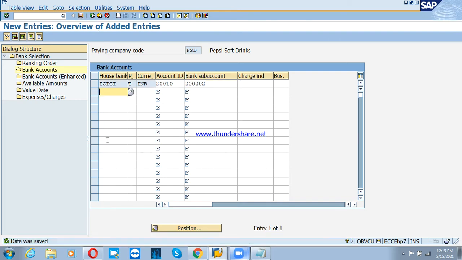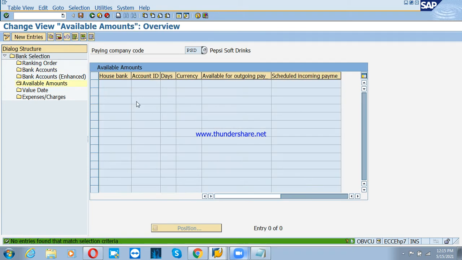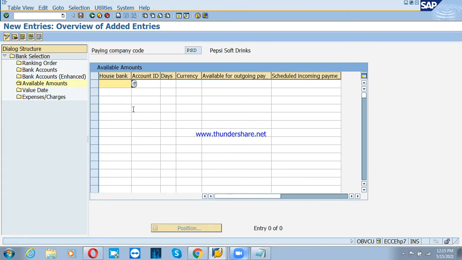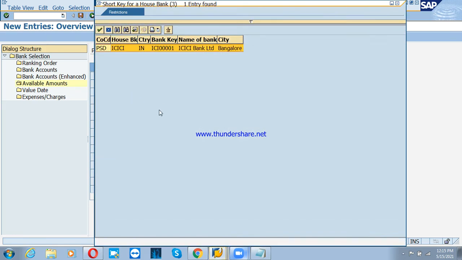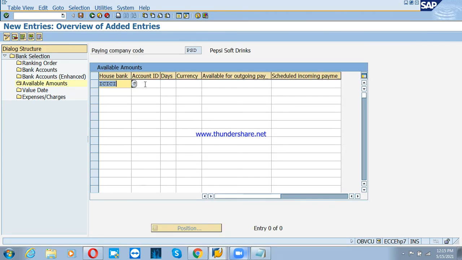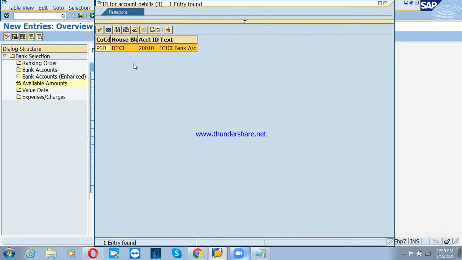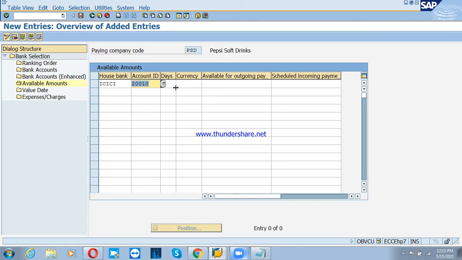Save. Then I need to maintain the amount in my bank. So double click on available amount, new entries, house bank. I'll take ICICI again, account ID, this ID, and this is not required, currency INR, and available amount I'll take around 50 lakhs.